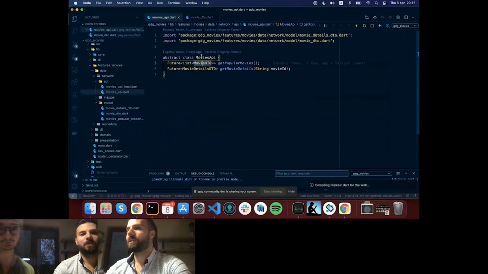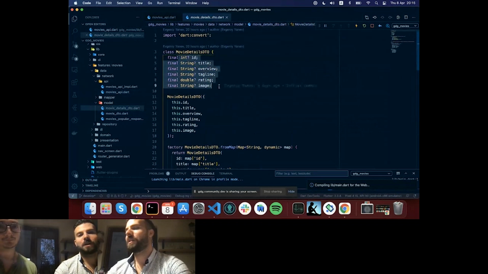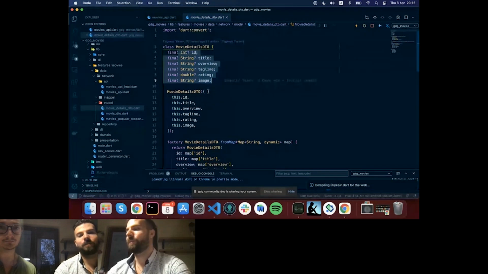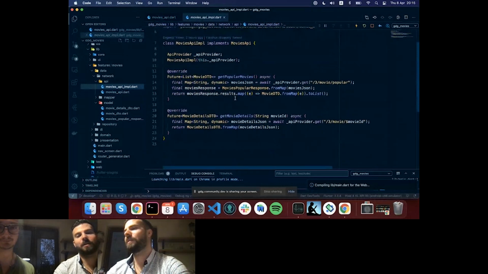If we go back to the movies API, absolutely the same happens with the movie details DTO. I'm going to be pretty fast on that one. Again, all the fields here are nullable because you might have them or you might not. Okay. So the implementation behind the movies API is again rather easy to follow.